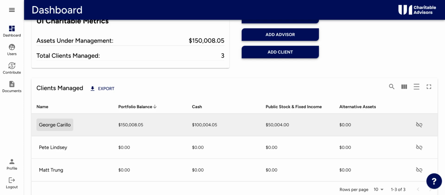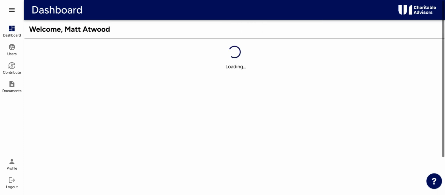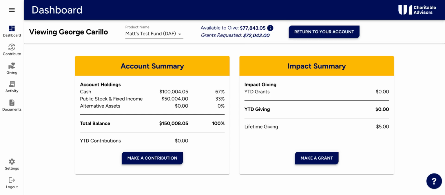But let's say that George here wants to send a grant out of their DAF, and you do prefer to do things on their behalf. You can click George's name, and now this opens the client view of the portal. So you can make a grant on behalf of George to one of his favorite charities or his church, whatever that may be. You can get information on contributing, and really you have full access to do things on George's behalf.